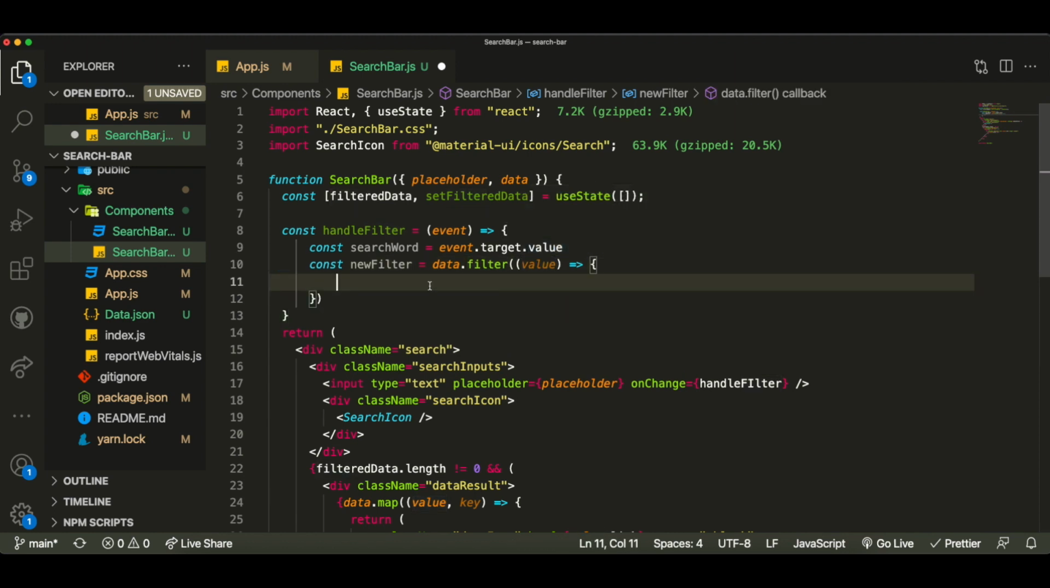And over here, we need to return a boolean saying if we want to keep this element or not. So in our case, we want to say if the book title includes the word that we're trying to search for, then keep this book inside of the new array. If it doesn't, then eliminate it.